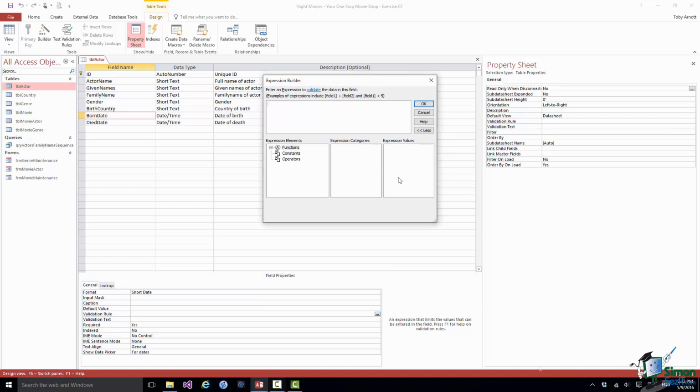So our basic requirement to begin with is that the born date is no earlier than 1880. What that actually means, since we're dealing with a date, is that the date is greater than or equal to January the 1st, 1880. Or perhaps we could say greater than December the 31st, 1879.